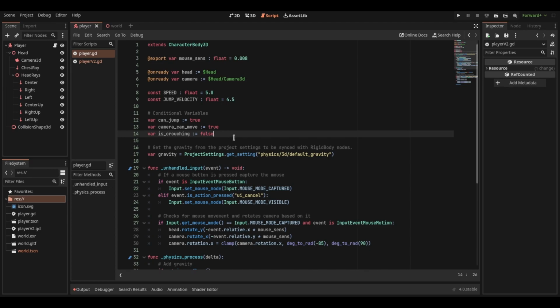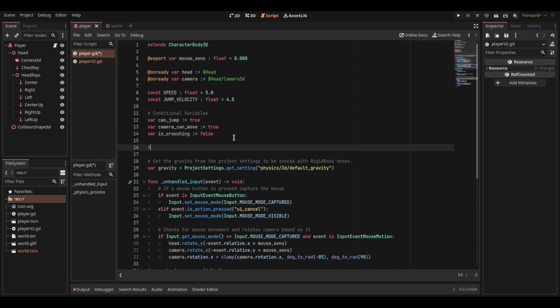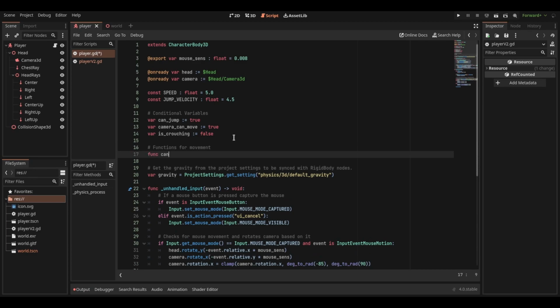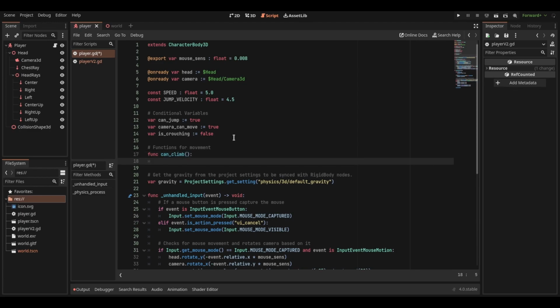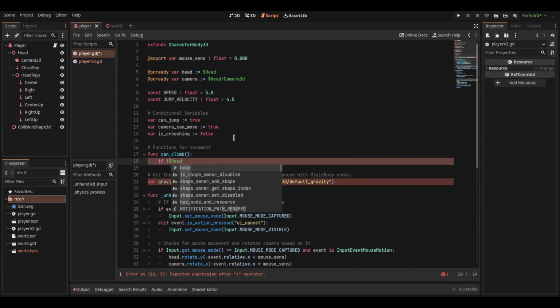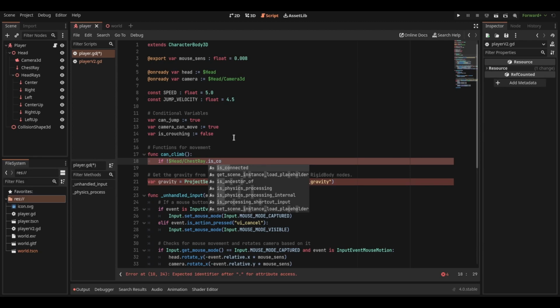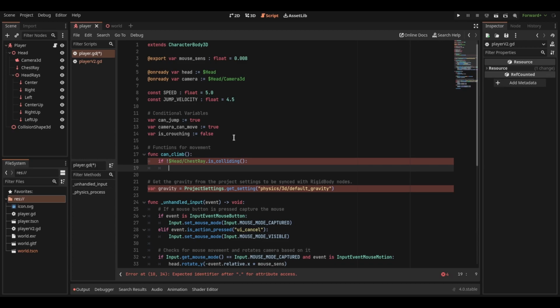So now that we have these variables, we can make the functions for movement. And first one is we can climb, which should return a boolean: if not $head/chest array.is_colliding, return false.